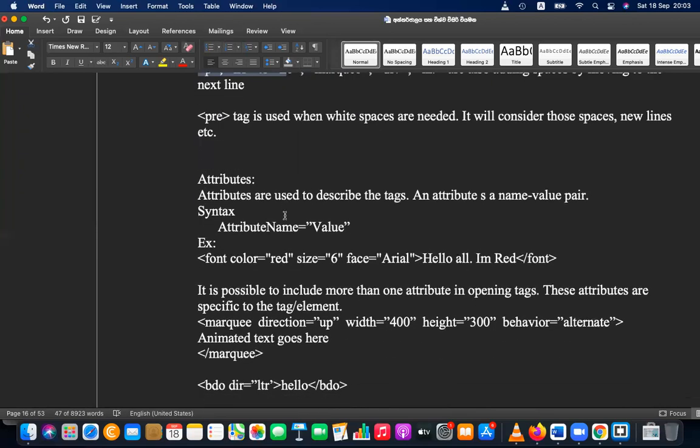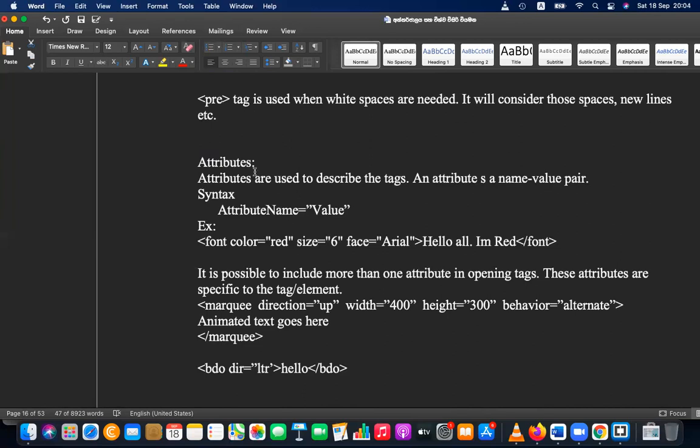And also we learned about attributes. An attribute is a name-value pair. An attribute has an attribute name, an equal sign, and within quotation marks the attribute value. It is possible to add more than one attribute for a given tag. For example, think about the font tag. The color red is one attribute, size 6 is another attribute, and face Arial is another attribute, which will give the hello all I am red text a red color, a larger font size, and the Arial font.